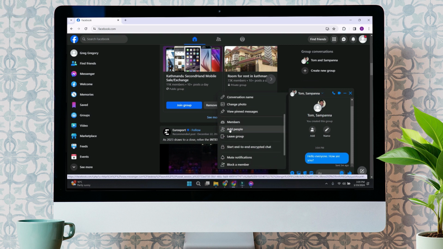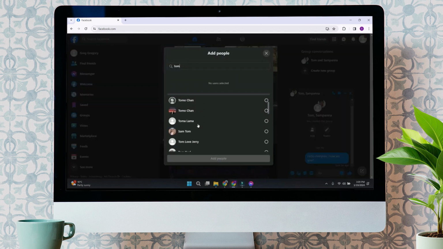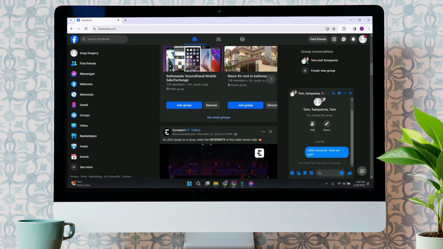Now, let's try to add some people. Well, there are lots of people I can add from. Let's just add one. Let's add them. And this is how you add other people to the group. Well, guys, if you want to add others, you can follow the same process again, and that's how you do it.